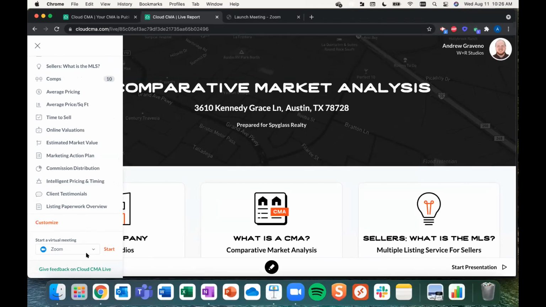Last thing in this drop-down menu, the option to start a virtual meeting. So again, if you are in a situation where you still need to hop on a Zoom call, Teams, Skype, Google Hangout with your client, you can do what we're doing right now. Pull up your live CMA and then do a simple screen share. So again, providing some of that flexibility. Hopefully we won't have to be doing virtual meetings too much longer, but in those instances where it might help you out a little bit more, you have it built in right into your CMA.